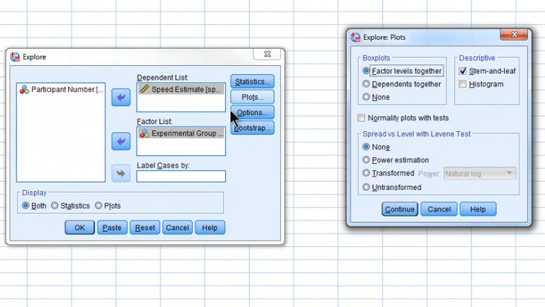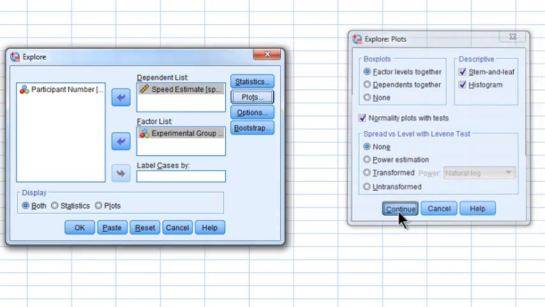So click the plot button, and in the Explore Plots dialog box, you can either uncheck the stem and leaf plots if you don't want to have to scroll past them, or you can leave them checked if you want to take a look at them. But you probably also want to look at the histograms. We do want to do normality plots with tests. So let's continue.